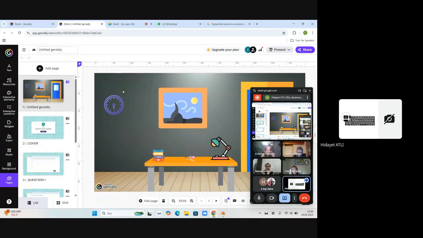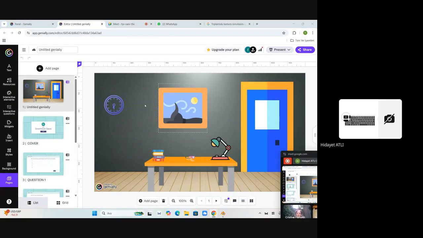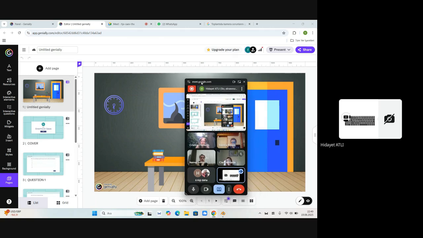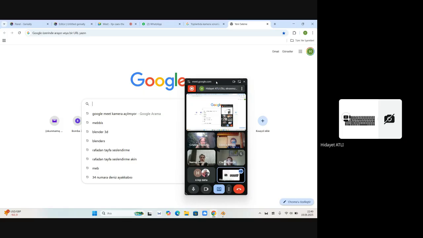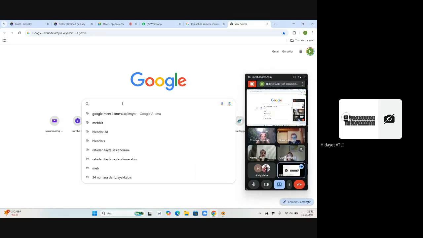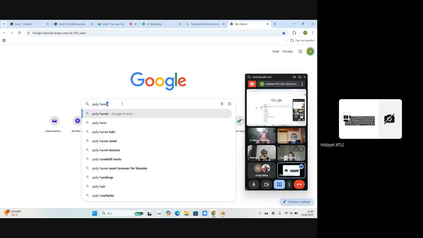And as you see on the screen, I have used PNG files for designing an escape room. It's genial, right? Yes. I will start, but before it, I want to show you how you can download your 3D objects in a free way. There's a site whose name is Polyhaven.